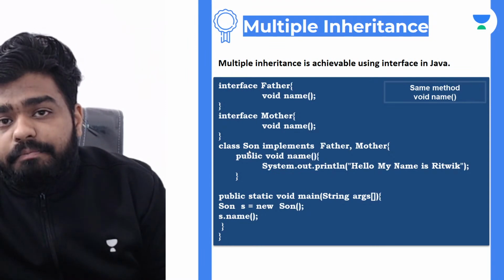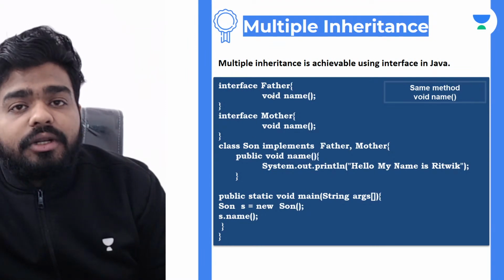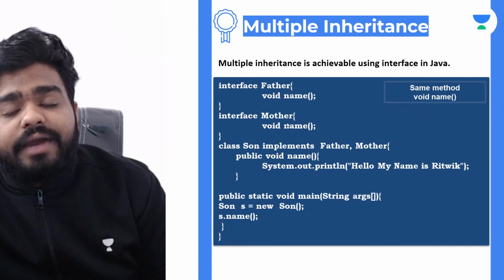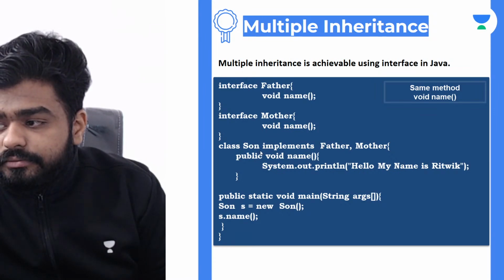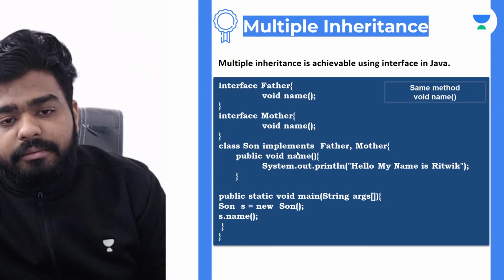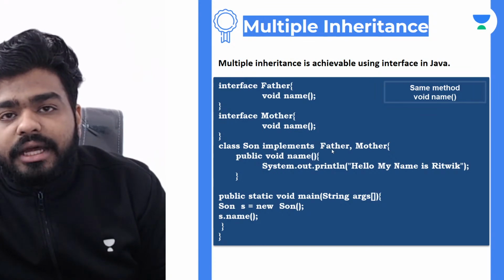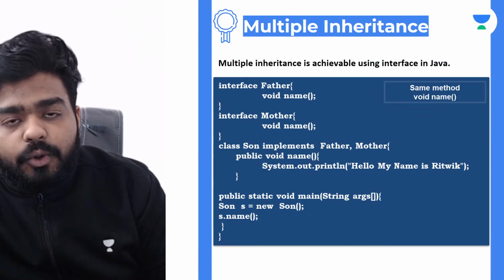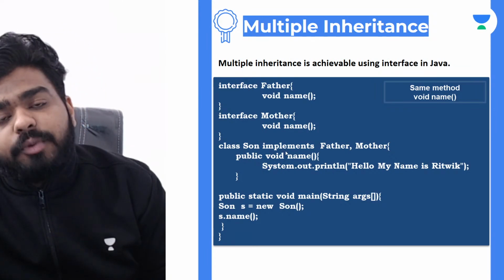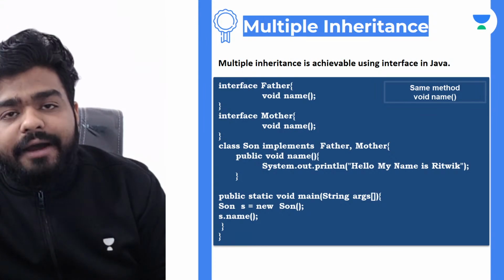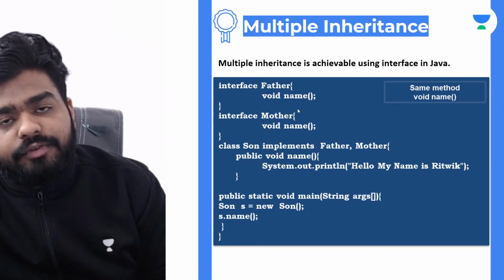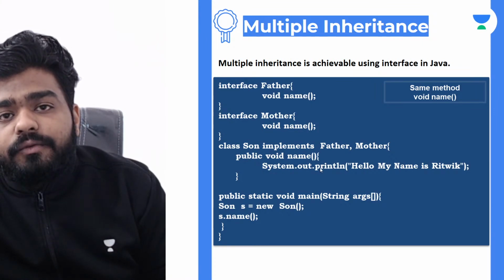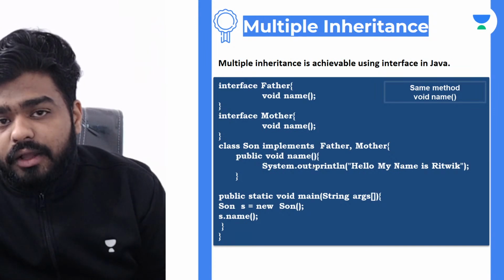Why Son? Because I've told you, if any particular method is not defined, we need to define it in our inheriting class. So we write class Son implements Father, Mother, and then what is happening? Class Son implements Father, Mother. So it is showing the inheritance property. And what does the rule say? The rule says that you have to define the method which is not defined in the above interfaces. So we are just doing what our rules say.